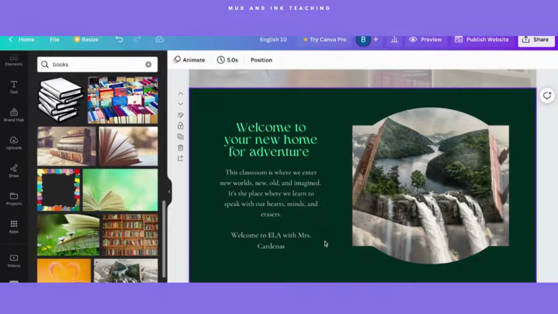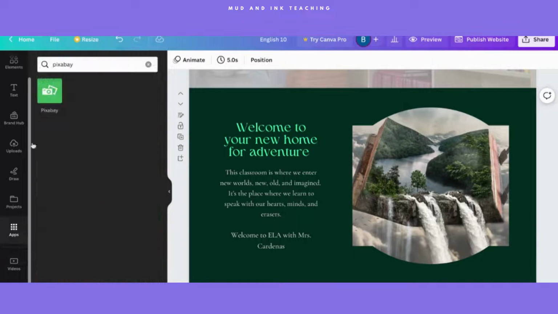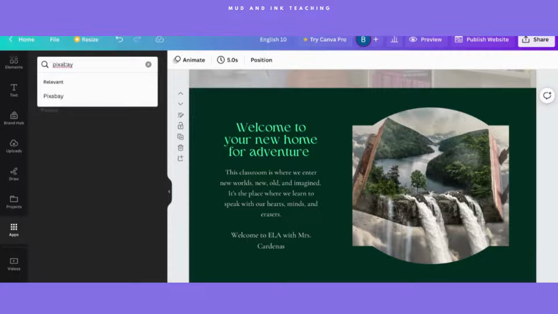So I'm going to keep it kind of simple and nice. But maybe we want one more addition. Let's go back to apps. I want to show you one more addition. This, by the way, Pixabay and the other apps that I'm showing to you work brilliantly on presentations as well. This is not limited to websites. They work for all of the other features that you would use in Canva. I'm just showing them to you today.